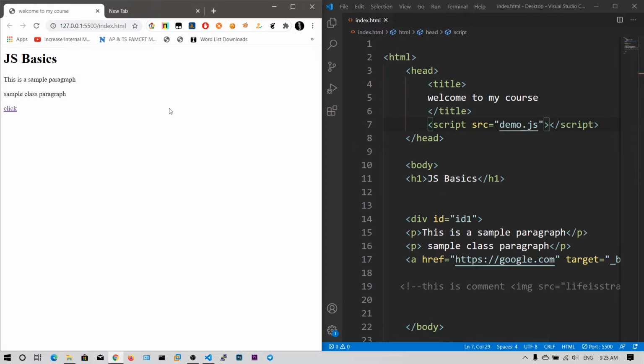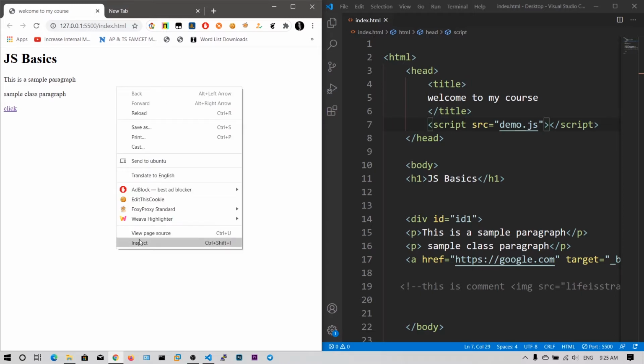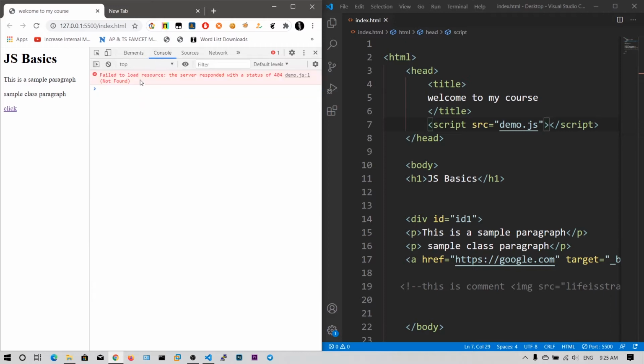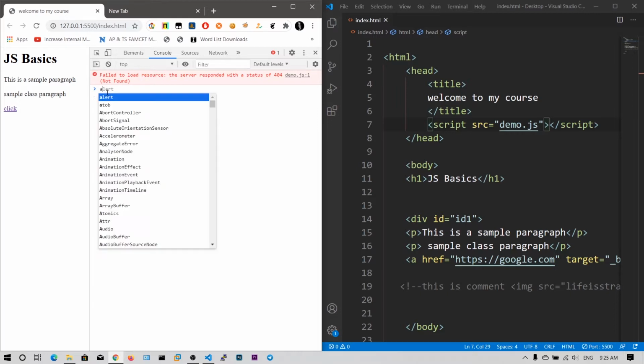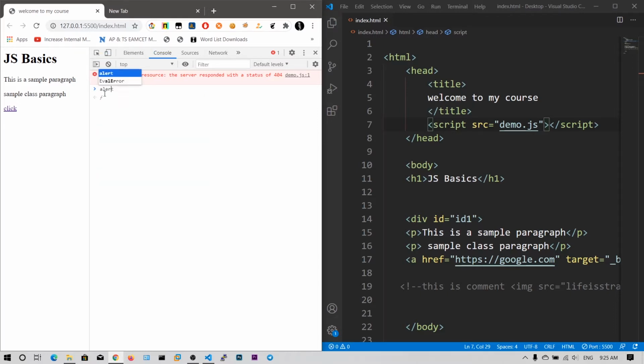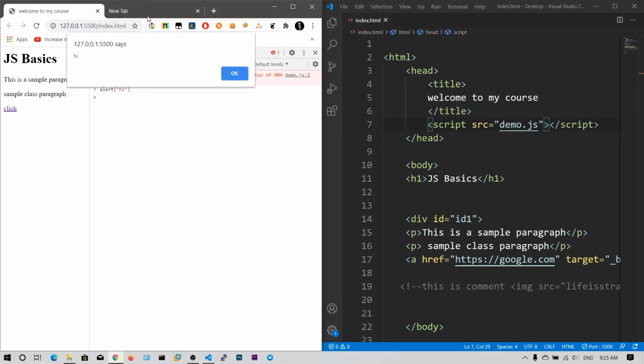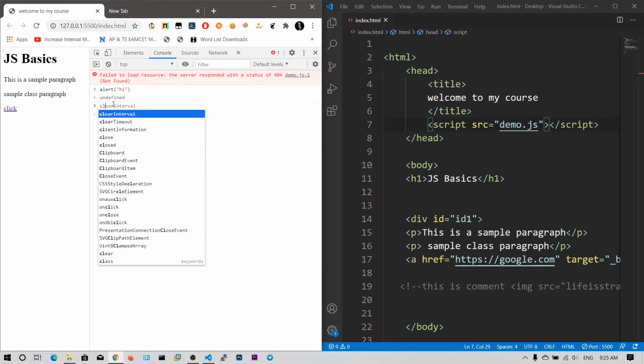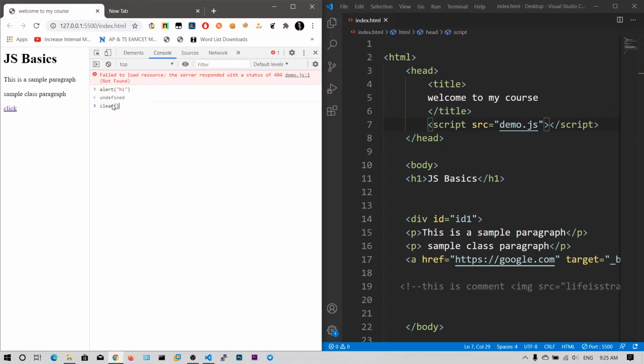So I want to show you one thing. Right click on this, click on inspect, and if you go to console, this is like the runtime environment of your JavaScript. You can execute JavaScript code here. Let's say alert of hi. If I hit enter, now it says hi. It's like a mini console. You can execute some JavaScript commands, I mean statements. Let's say clear. So the console was cleared.